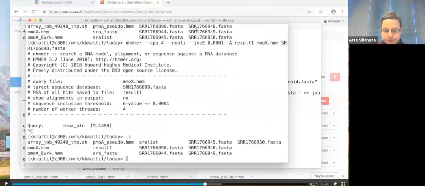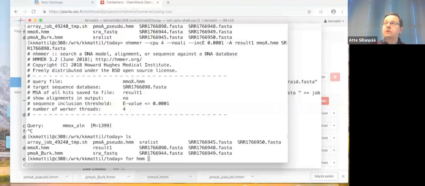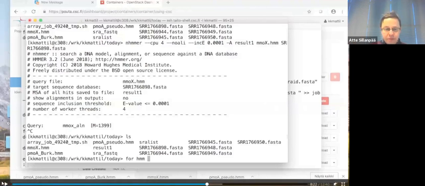So what I could do here is just like what I did in the case of retrieving the data, manually type a file which contains all the commands I want to run. In this case, I want to run analysis for 3 HMM files against 6 FASTA files. So it would mean that I would need to execute 18 commands in total. I could easily write this by hand also, but here I'm a bit lazy.